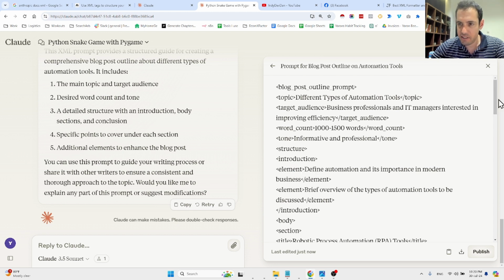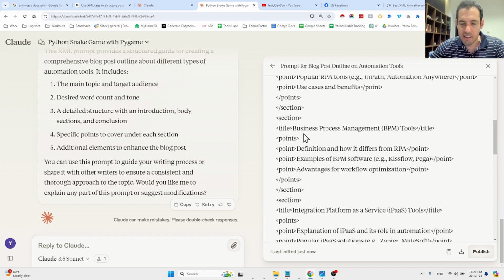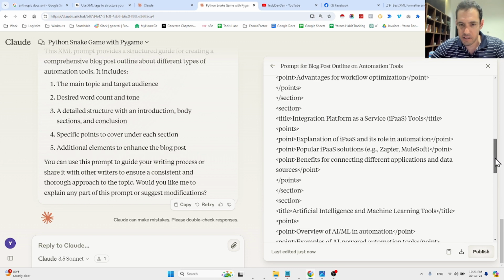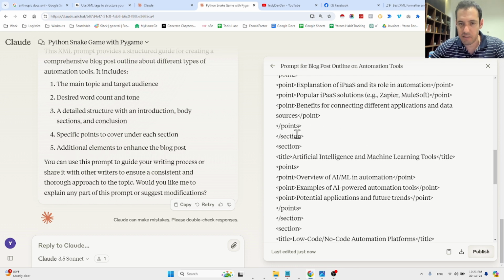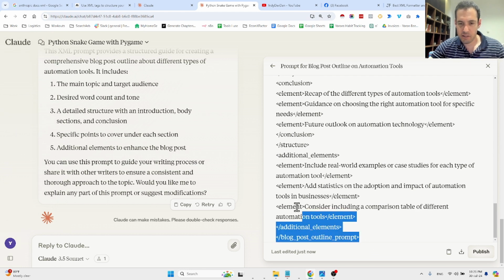Then we have the body, which has different sections. Then we have different points. I'm just moving fast. Then we have the closing of the section. Then we open a new section. The title of the section is AI and machine learning tools. And then we have more points. So we have points, which opens 3 more points nested in them. And this is the closing tag of the whole prompt.